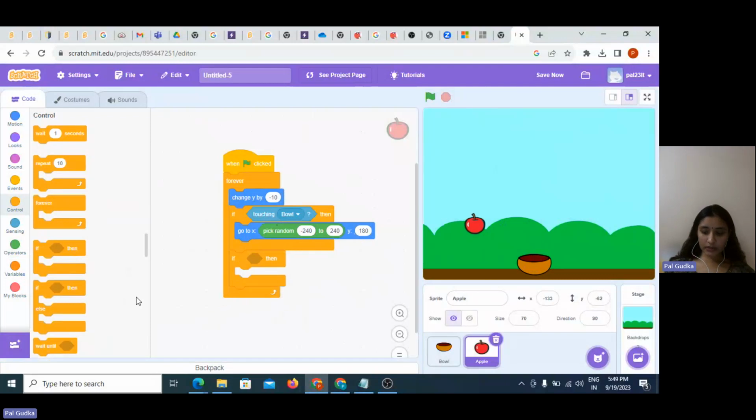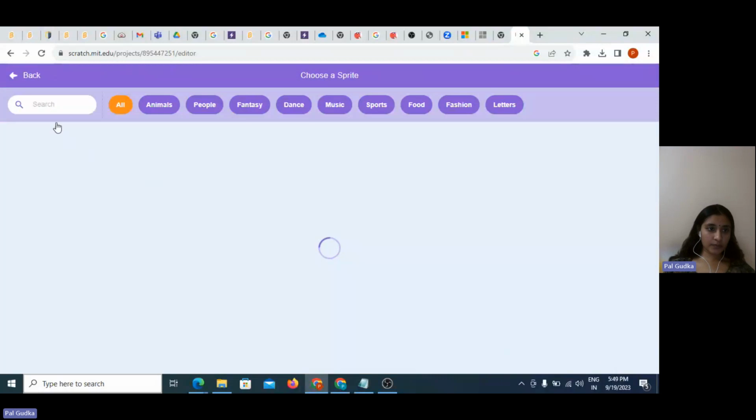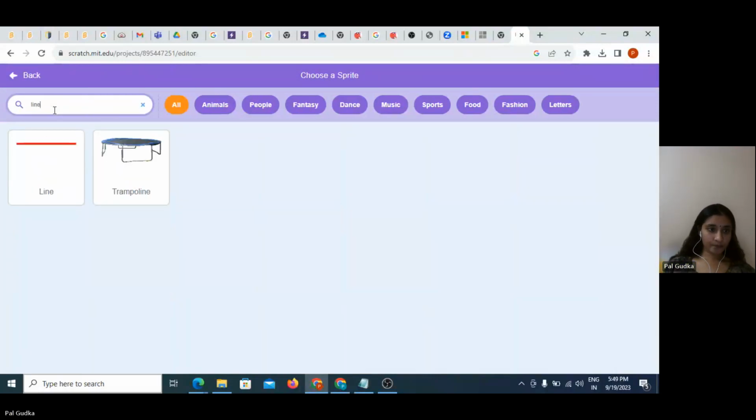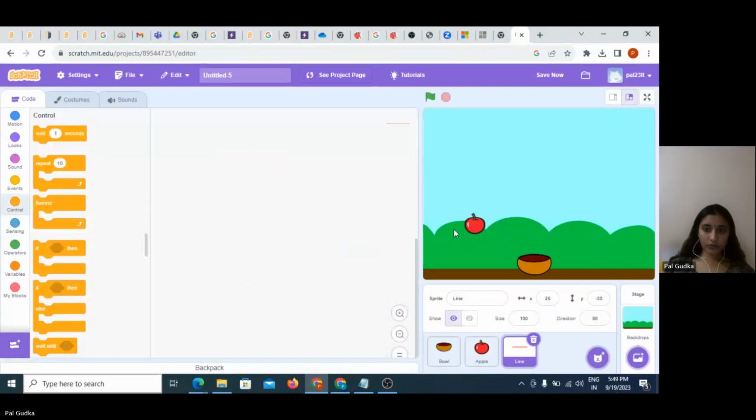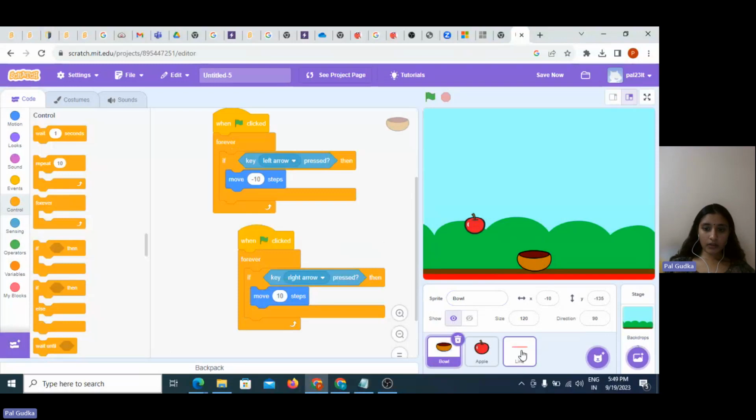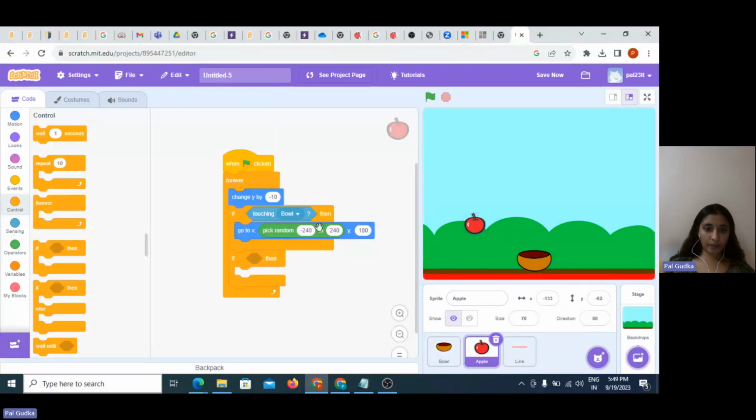So again, here instead of bowl we will put screen bottom. We'll put a line at the screen bottom in the choosers. So the line sprite will be put at the screen bottom, and we can define this as screen bottom. So here we can go to the apple and choose line. If it's touching the line, it should again start from the top.